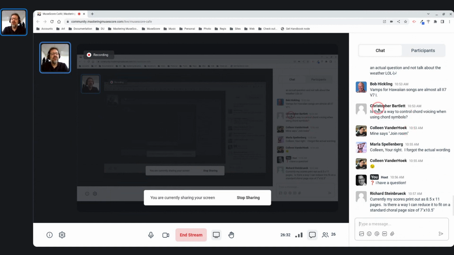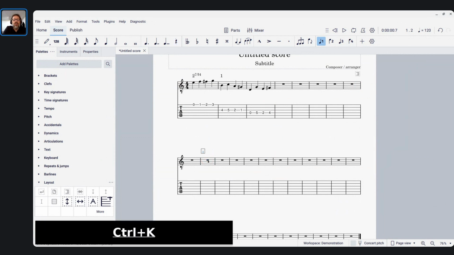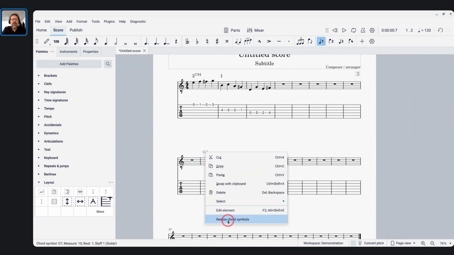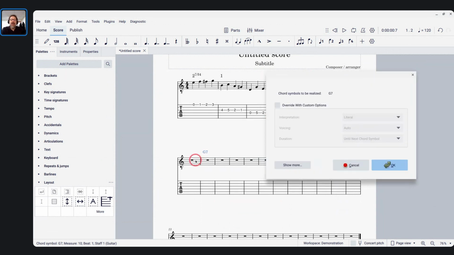So Christopher's question about chord voicing, Richard's question about scaling. Excellent. So let's talk about chord voicing first. I'm going to add a chord symbol here because there are some controls over chord voicing. I'm going to add G7 here. And now I'm going to right click it and say Realize Chord Symbols. This is a command that will put the notes onto the staff so we can see what they actually are. And I'm just going to use the defaults and say OK.